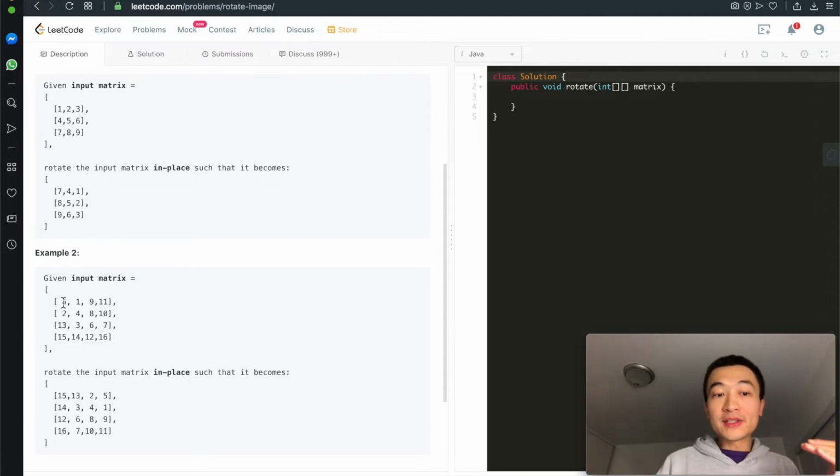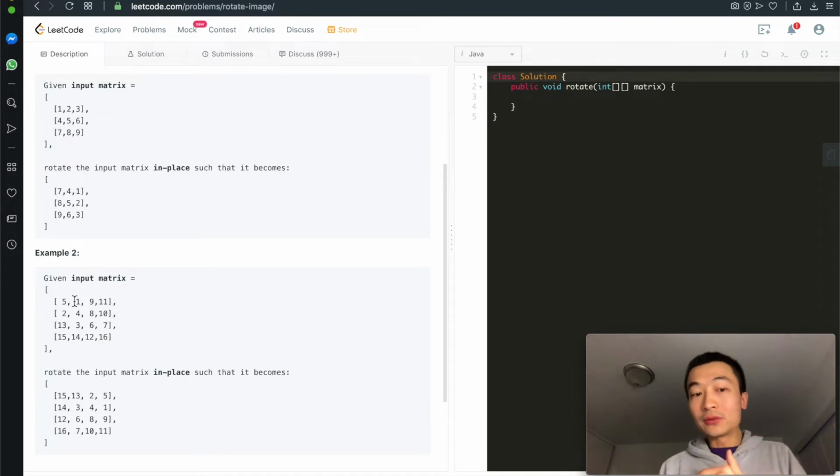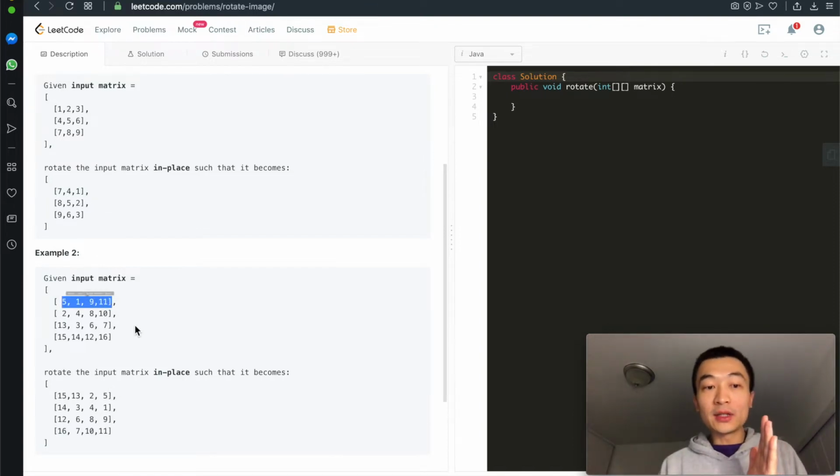Then what we will do is copy row by row, 5, 1, 9, 11. Where are we going to copy those? Just look here. Then we'll assign row by row into the new matrix, column by column from right to left. 5, 1, 9, 11, then 5, 1, 9, 11 here.